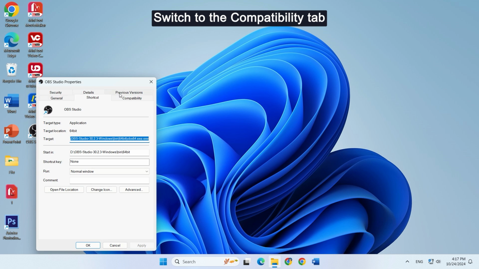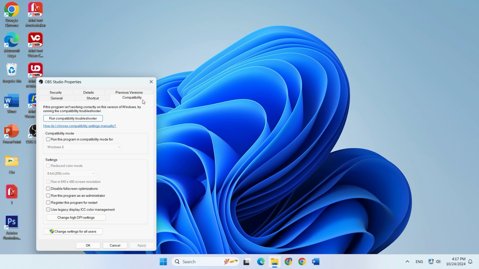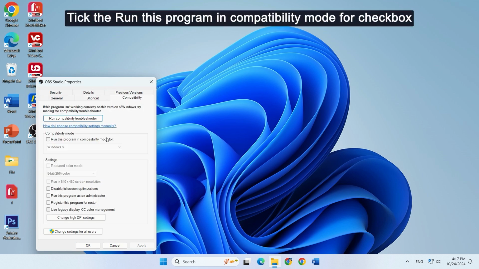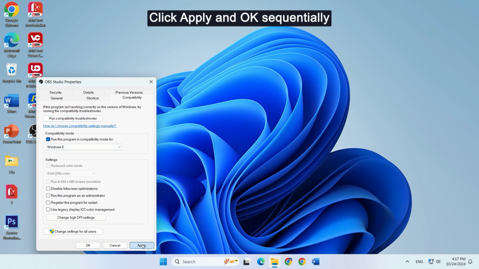Switch to the Compatibility tab. Check the Run this program in compatibility mode for option. Then click Apply and OK sequentially.